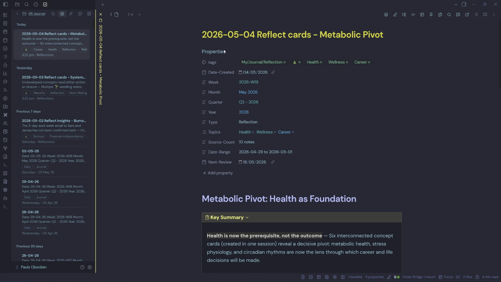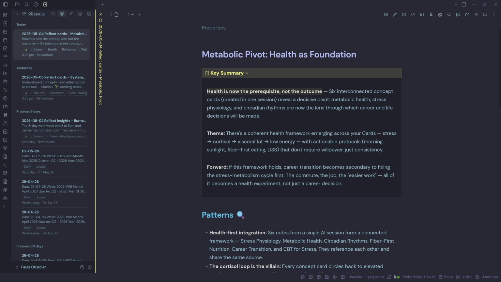Up the top, we have our YAML properties. We tag my journal reflection. We've got a tree emoji because it's over 200 words. It's to do with health, wellness, and career, so we've got topics there as well. And the date range was the 29th to the 1st, as that's the only files that were created during the last 7 days. So we've got a key summary here.